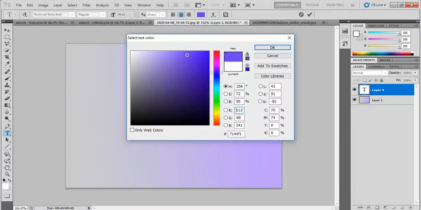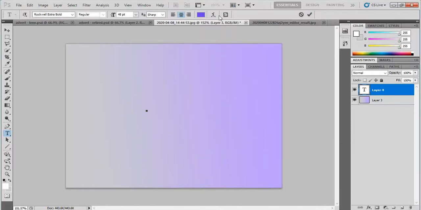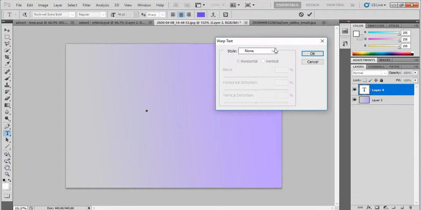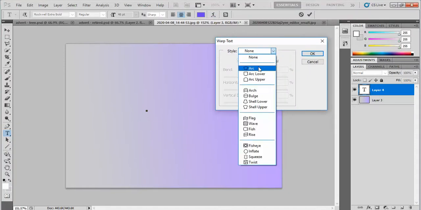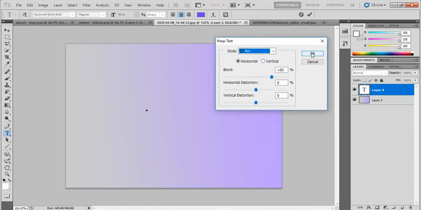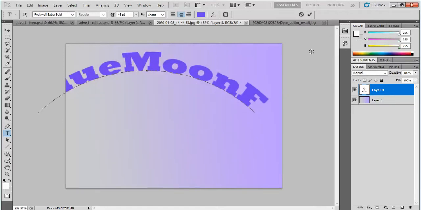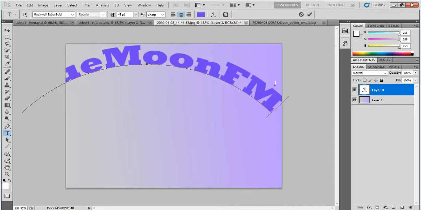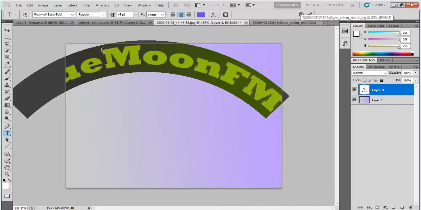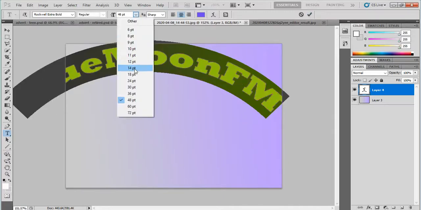Nice blue. And then what we can do is, using this button here, we can create a warped text effect. So I'm going to go for arc, but there's a whole range, and I'm going to adjust the settings afterwards. So for now, I'm just going to type in Blue Moon FM, and we can highlight this and make the size smaller if needs be.